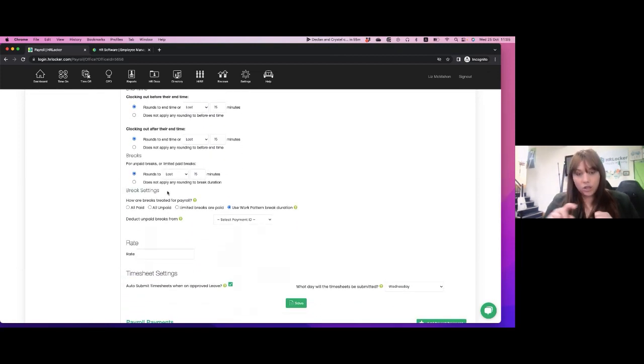So do you decide, do you pay for breaks? Are they unpaid? Are there limited break periods, or do you want to just reflect what you've put in the work pattern? So say, for example, if somebody's on Monday to Friday, 9 to 5 with a 45-minute break, do you want to use the work pattern break duration, that 45-minute break period that you aren't paying for?